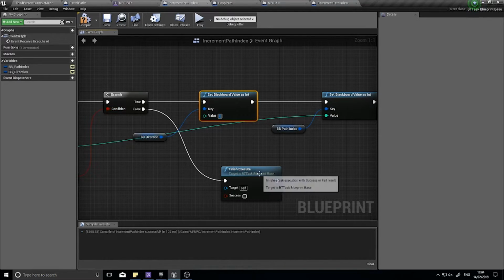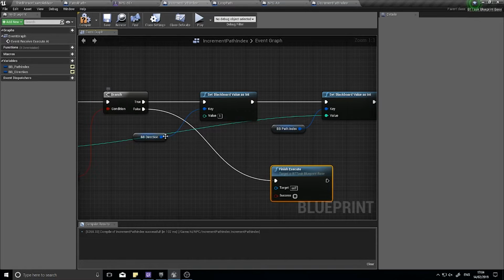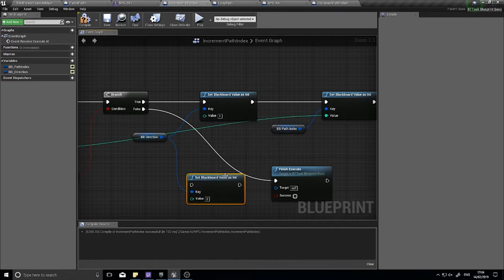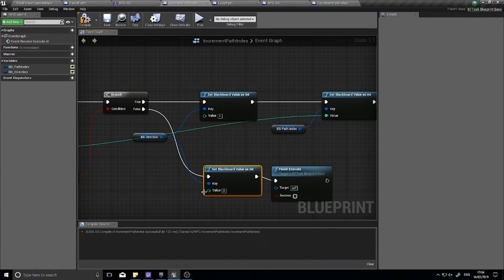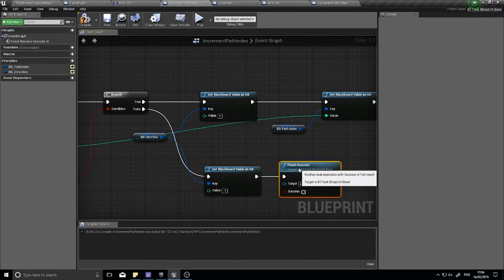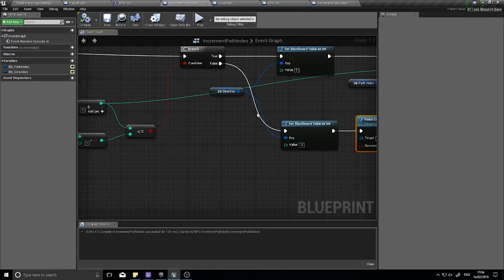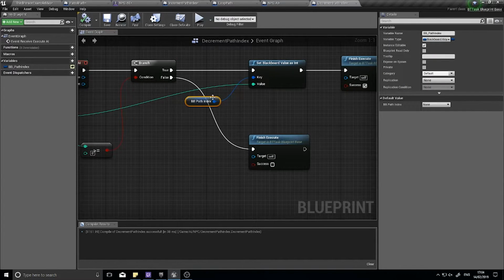And then on the false, we need to take the change direction. So here we're going to set value as int, and this time the value will be -1. So when we reach the end of the path, it will change direction to -1. Okay. Now what we did here, we basically got to do exactly the same, but the opposite on the decrement.